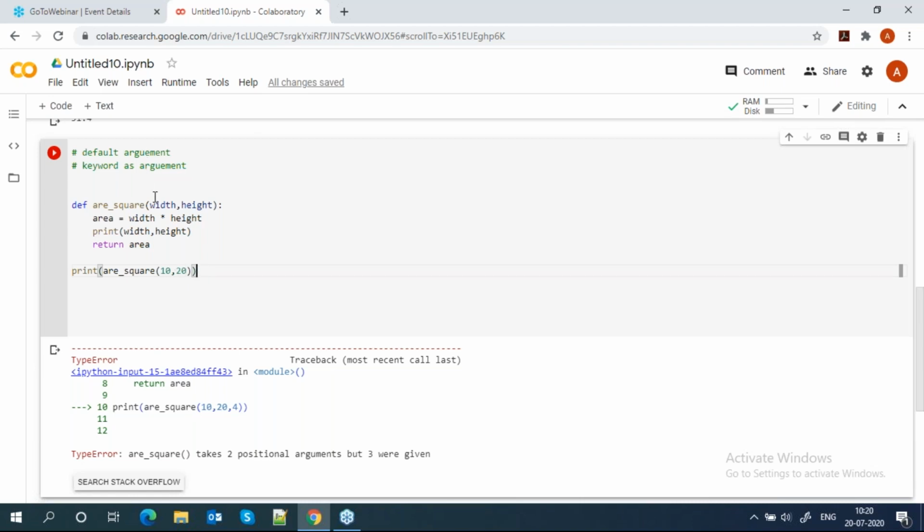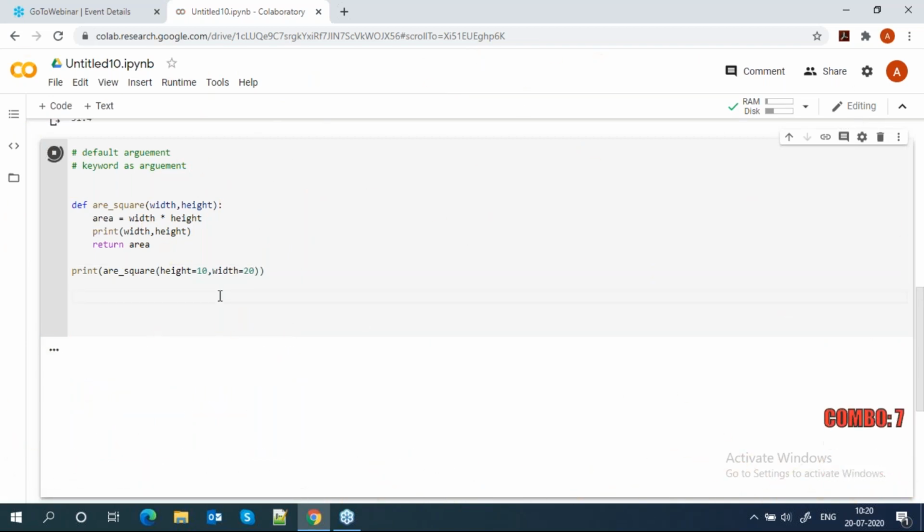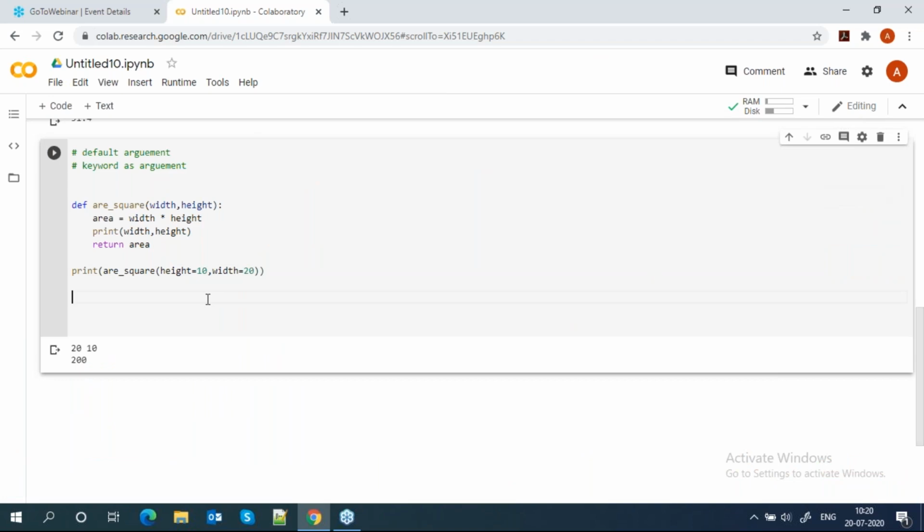You understand this keyword as argument, like height equal to 10 and weight equal to 20, right? This is your keyword, height and, suppose, weight. You can see the example of keyword as argument. With the keyword we pass the argument. Now what is default argument?